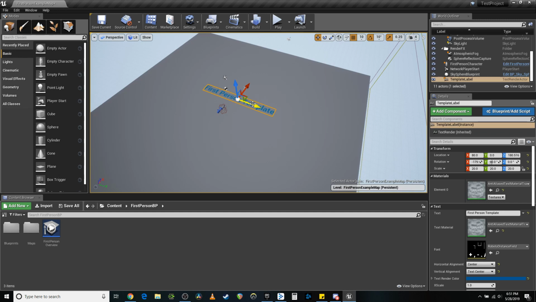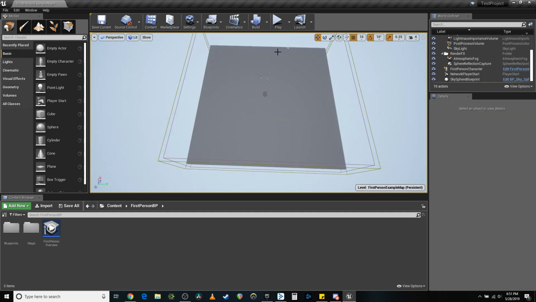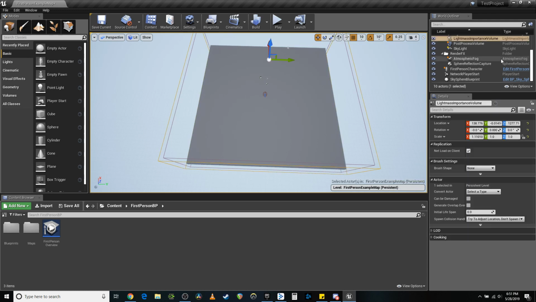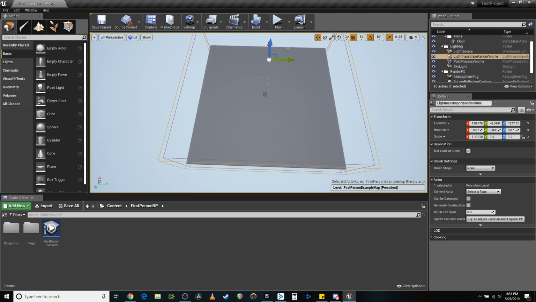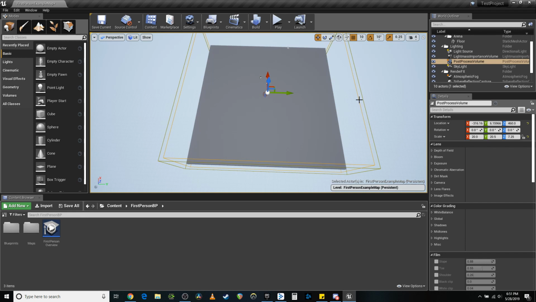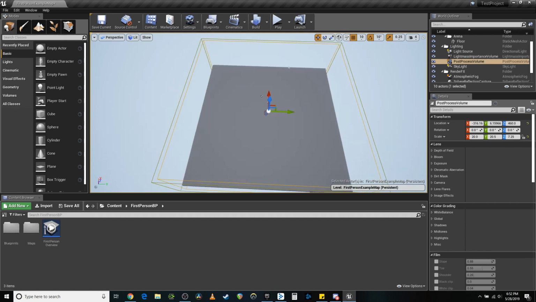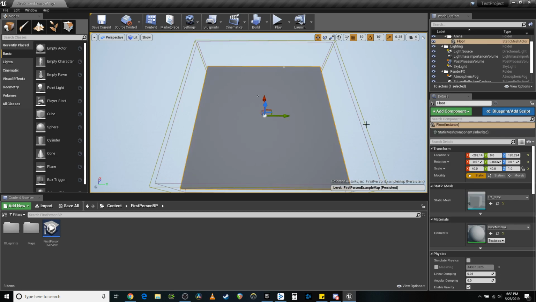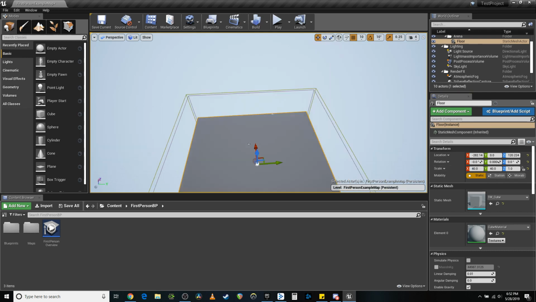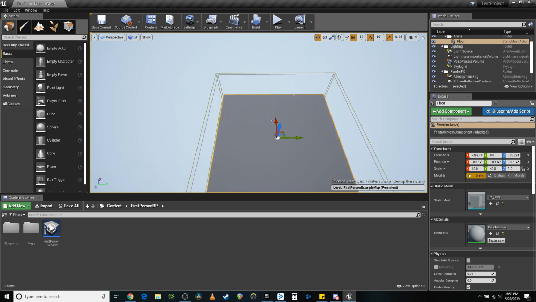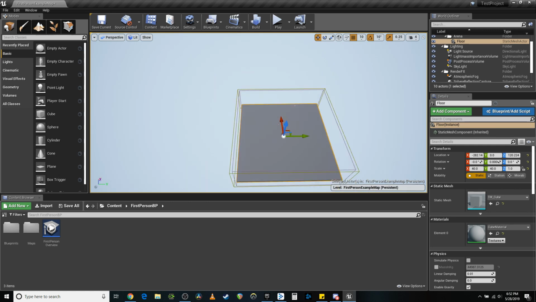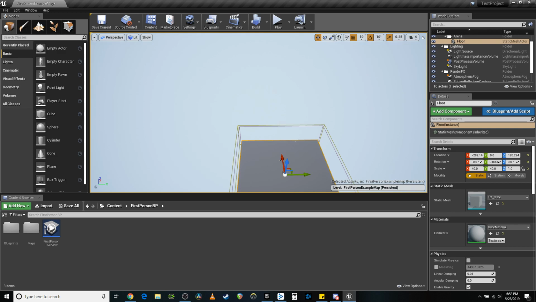Leave the first person spawn, and then this is the light importance volume, and the post-process volume. We'll leave both of those for now because I actually don't know what they do, so I'm just going to leave them alone. And then we're going to take this floor. It's set at a scale of 40, 40, and 1 right now. We want this to be huge because we're going to be putting a lot of different things on here.